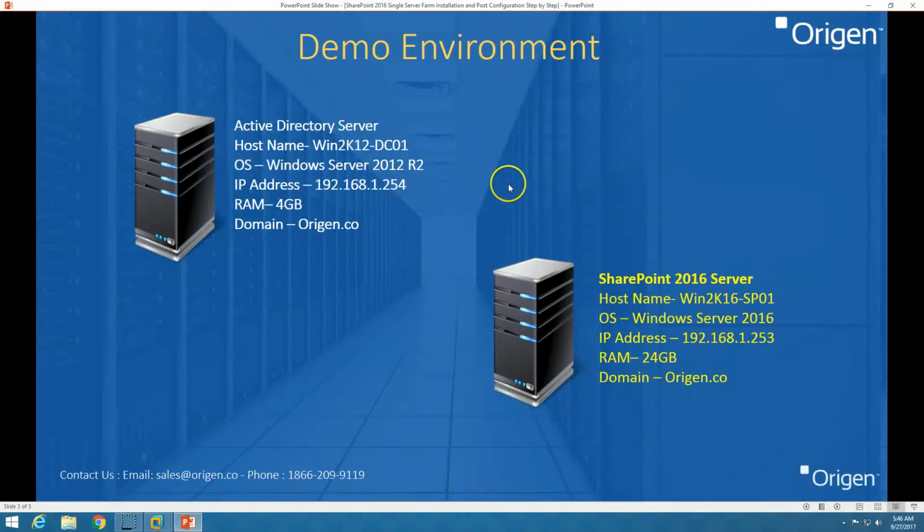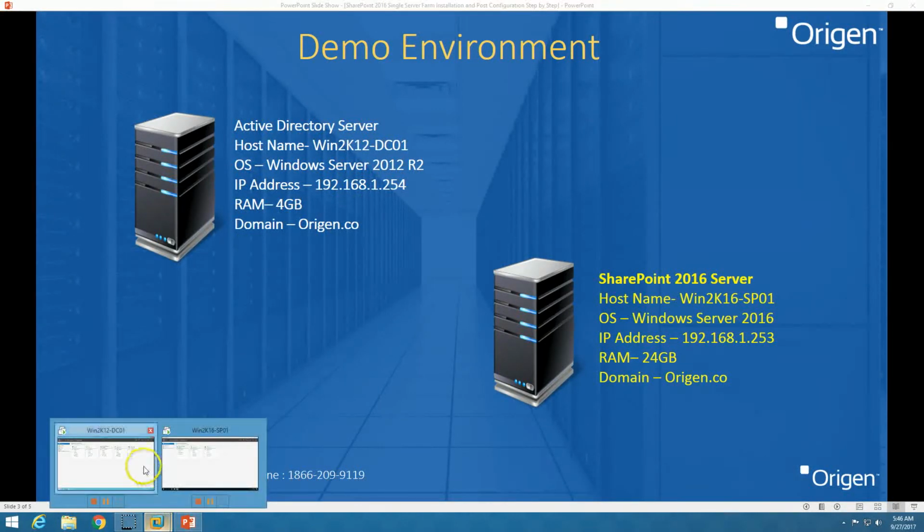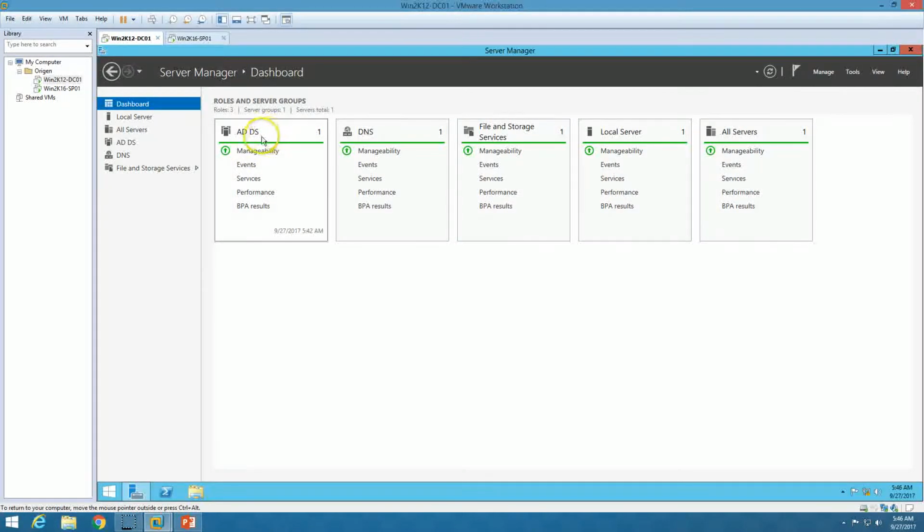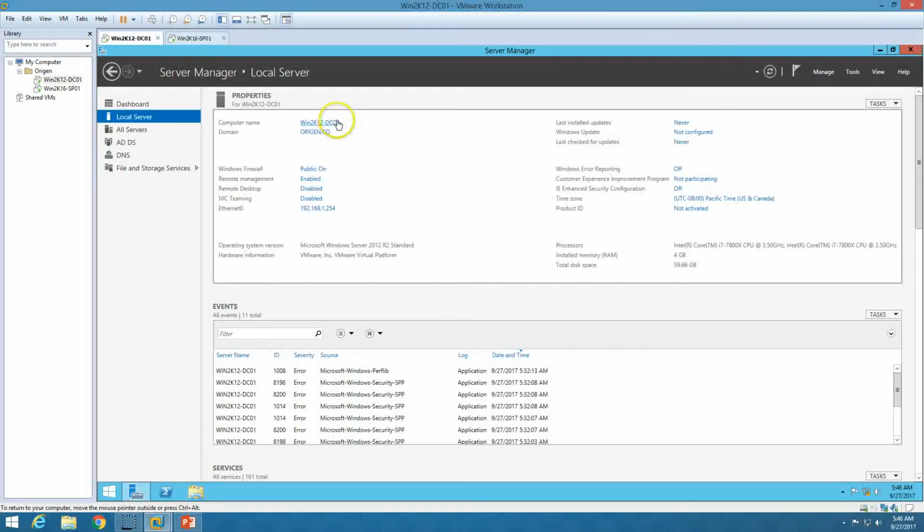So this is our demo environment which we are going to use in this demo of SharePoint. I'm using two virtual machines here. The first machine is the Active Directory server. You can see the hostname is Win2K12 DC01, the operating system installed is Windows Server 2012 R2, and the domain name is horizon.co. This is basically my domain controller server. If I go here, you can see the Active Directory and DNS roles are running on this machine. If I go to local server, you can see the server name, the domain name, the IP address configuration, everything.